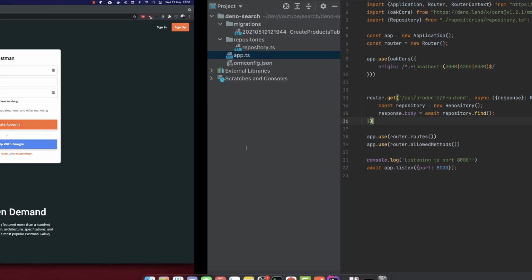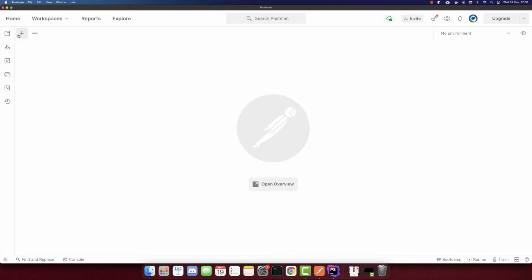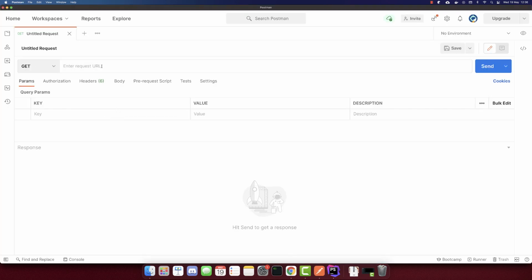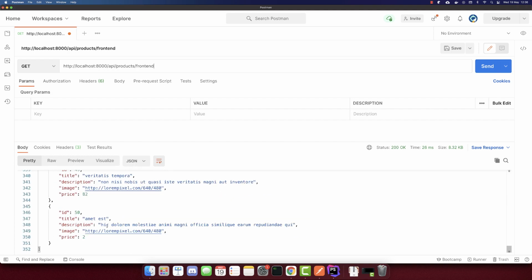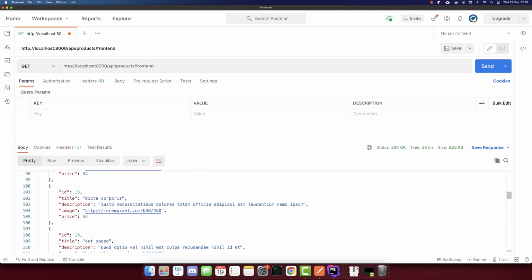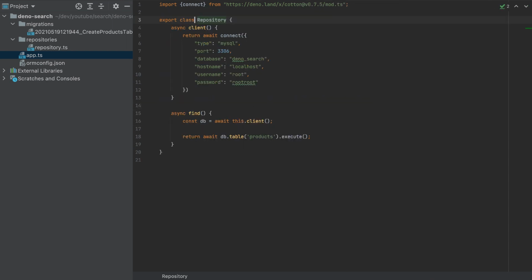Let's test this endpoint, and to test it I will use Postman, so make sure to download and install Postman. The endpoint is HTTP localhost port 8000/API/products/frontend, and we got all our products here, so all 50 of them. So this works fine, and now I will change this repository to an abstract class.